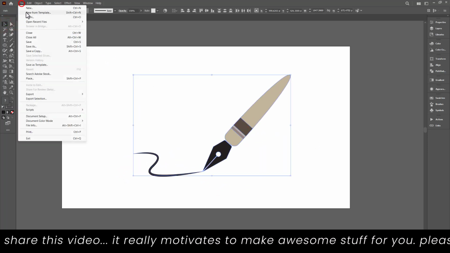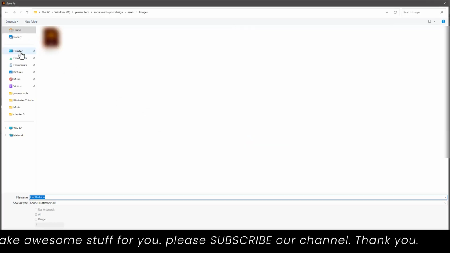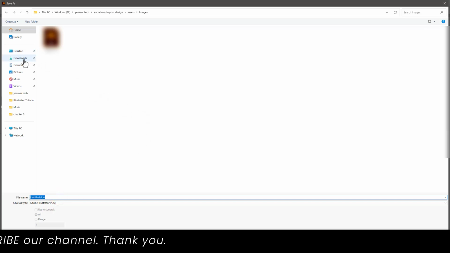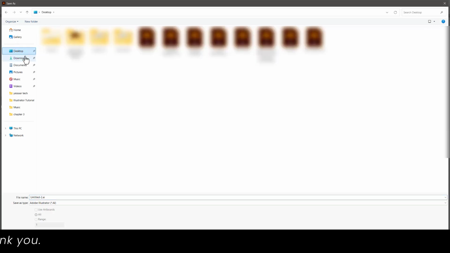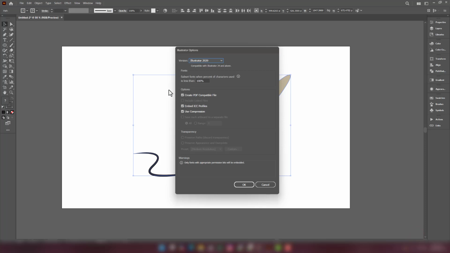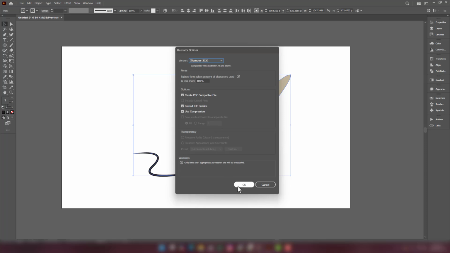Before you finish, save your work. Go to File, Save As, choose your desired location. Name your file. Select Adobe Illustrator .ai and click Save. In the Illustrator Options dialog box, adjust any preferences and click OK.